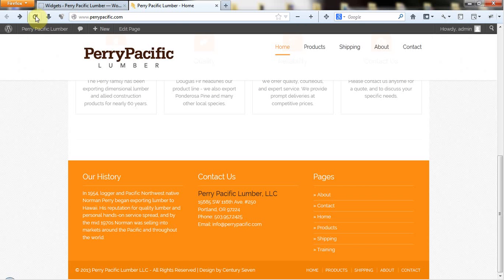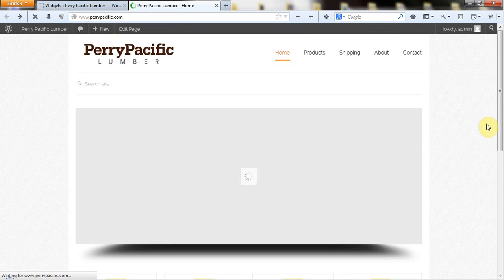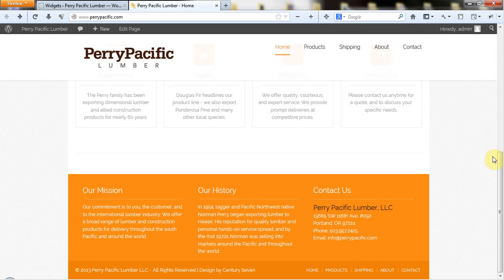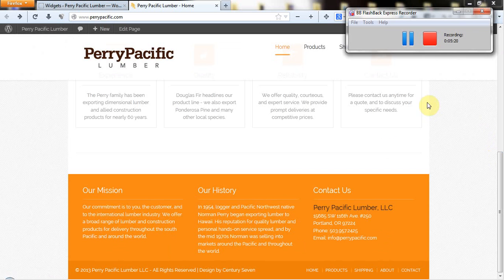Now when we come back out front and refresh the page, we see we have everything just like it was before. Our mission, our history, and our contact us. Very, very easy to add and remove widgets, and also save the content of widgets that you may want to use at a later time.